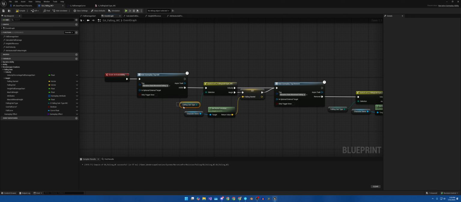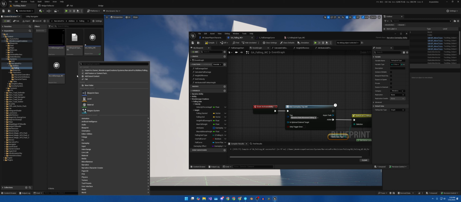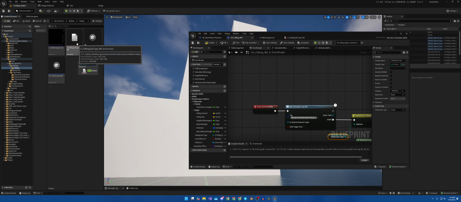We got the following calc type, so we need to make a new enumeration. So right click in your content browser, search for enum, select it, name it whatever you want. I named mine following calc type.